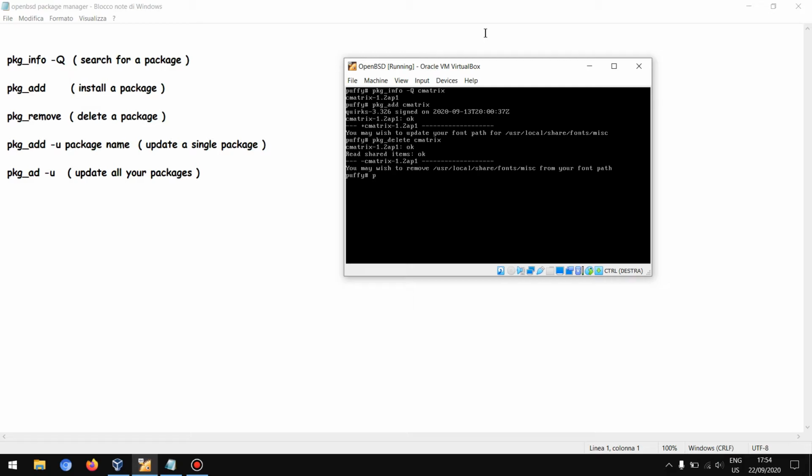To update a package, pkg_add -u and the name of the package. It will search for an updated version and it will update it. If it is already updated, it won't do anything.